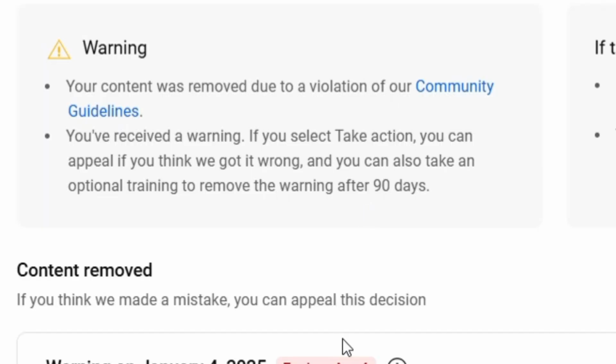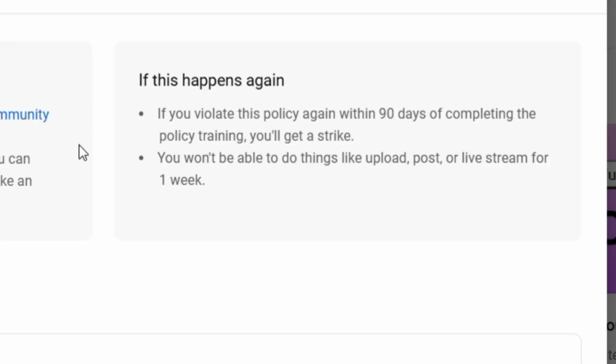So when you click on it, you see you have a warning there. Your content was removed due to violation of our community guidelines. You've received a warning. If you select take action, you can appeal. Now if this happens again, if you violate this policy again within 90 days of completing the policy training, you will get a strike. You won't be able to do anything like upload, post, or even live stream. So if something like this happens again, this is the result you will get.